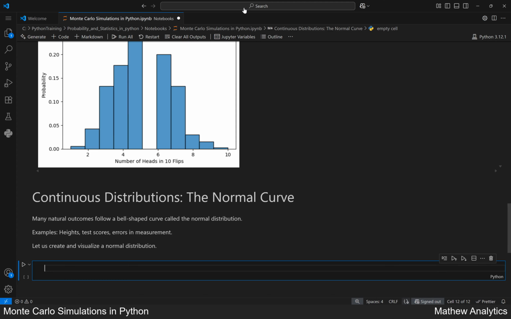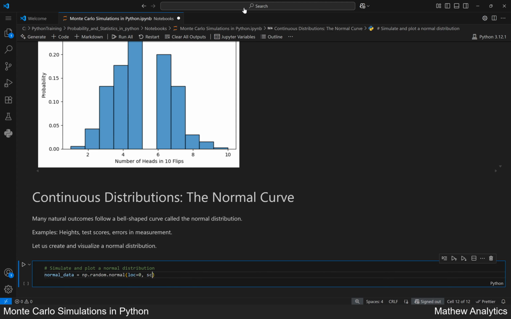Let us simulate data where outcomes are centered on 0 and spread out evenly on both sides. We generate 10,000 data points from a normal distribution, centered at 0. KDE means kernel density estimate, which draws a smooth curve on the histogram. The bell-shaped curve appears because most values are near the mean.